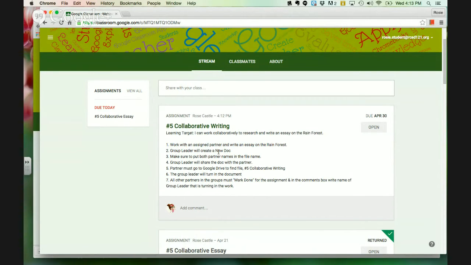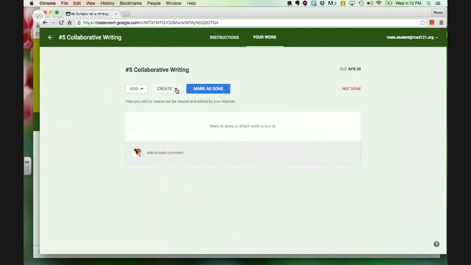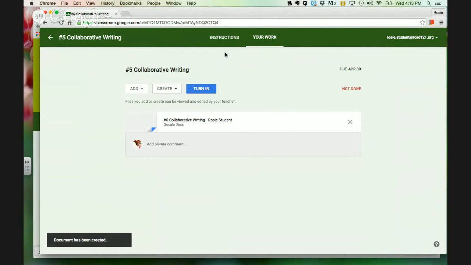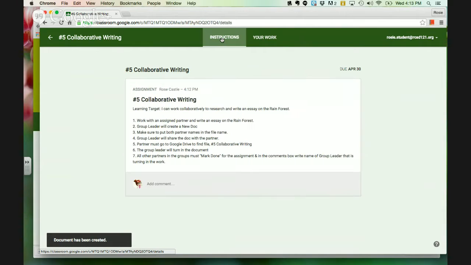She's already told me that I am the group leader, okay? So I'm supposed to create a new document. So I'm going to open this up, and I'm supposed to create a new document because I'm the group leader. I'm going to go back in the instructions and see what else I'm supposed to do. Okay, so I created a new document. The next step was I'm supposed to make sure to put both partner names in the file name.